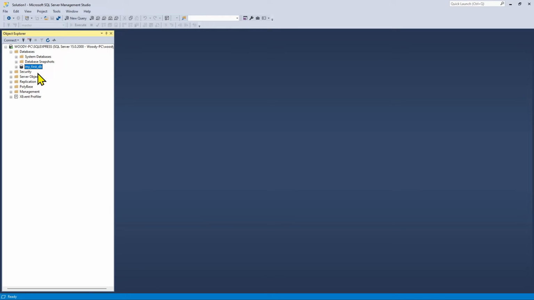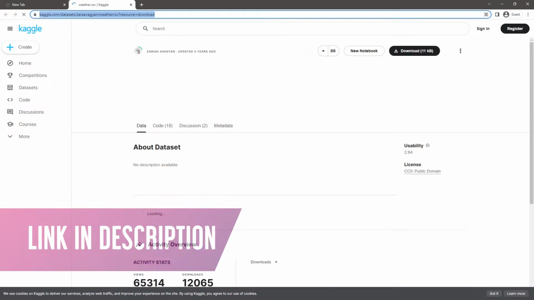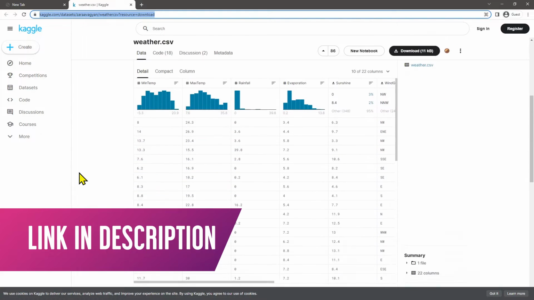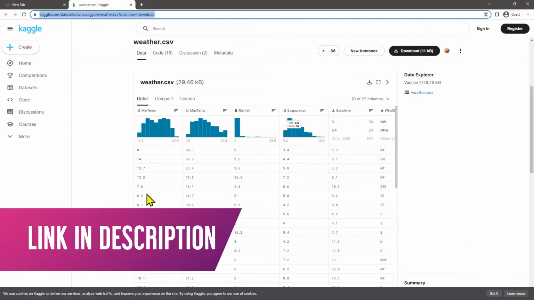Now when we expand My First DB, we can see that there aren't any tables. The next step is going to be to actually create a table. The way we create the table is going to depend a lot on the data that we're trying to load. For this example, I've located a set of weather data. It's a free download. I'll put the link in the description, but I'd encourage you to use a data set that's relevant to something you're working on.